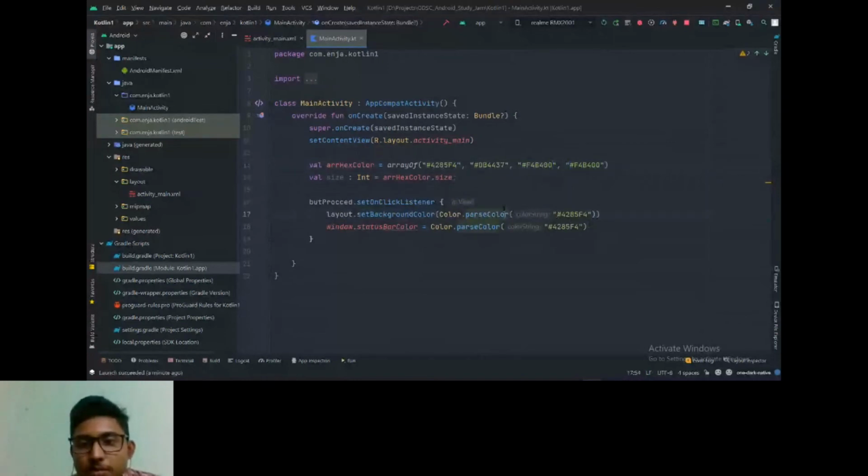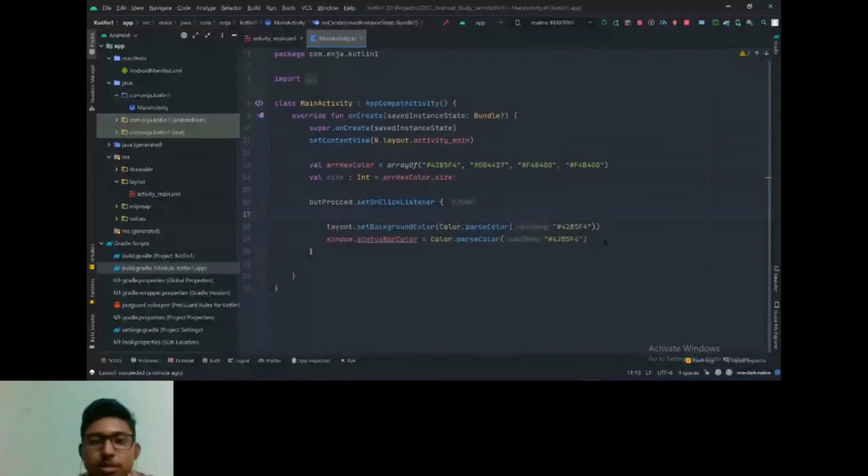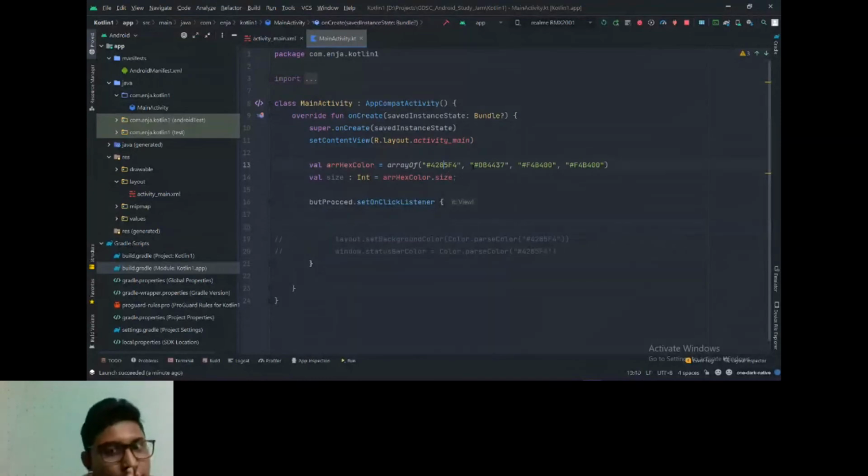So how to choose the random colors? For the time being, let's comment this out. We don't need this. At first, we need to choose a random index from here, and we will set the background according to the corresponding color. So how to choose random in Kotlin? Very easy.